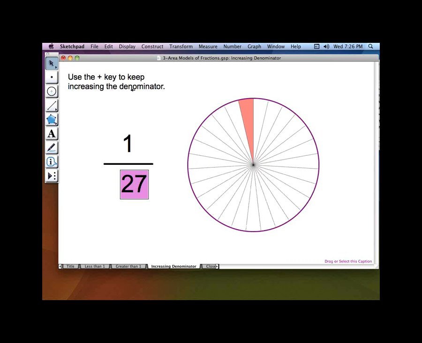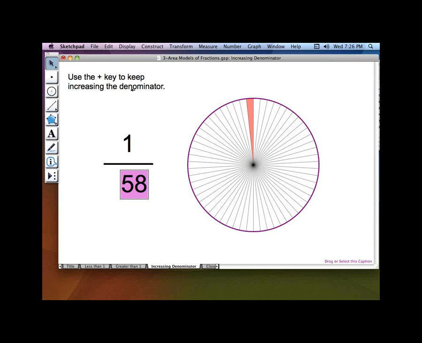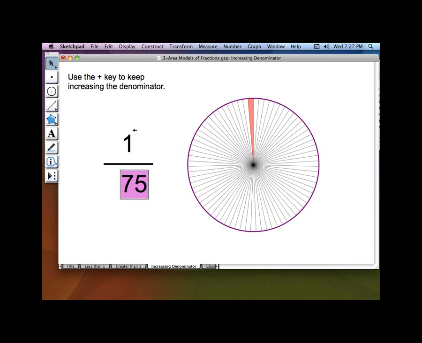And students very quickly want to see what happens when this number gets large. And we have a very nice dynamic visual representation of this fraction as it's changing, as the denominator is growing larger and larger. Now, a very common misconception that students have is that the larger the denominator of a fraction, the larger the fraction. This model here very quickly lays that misconception to rest.